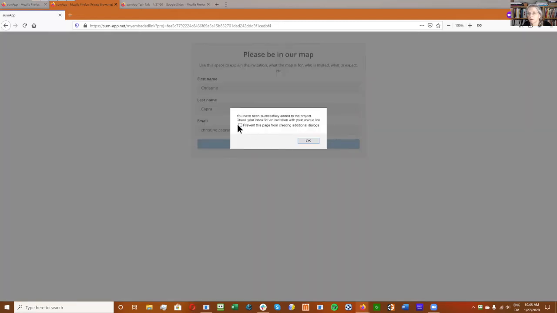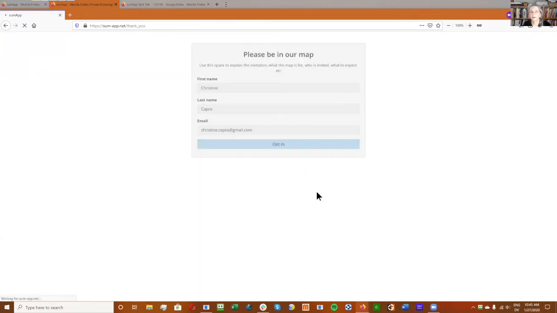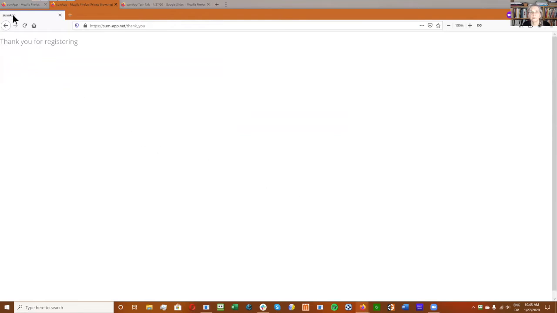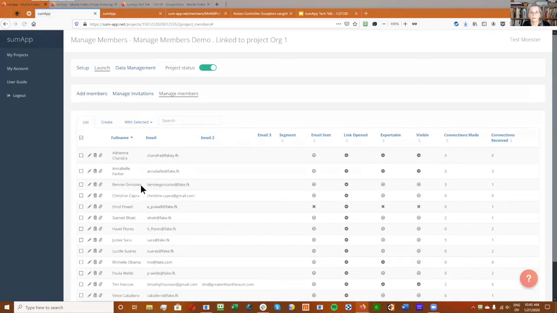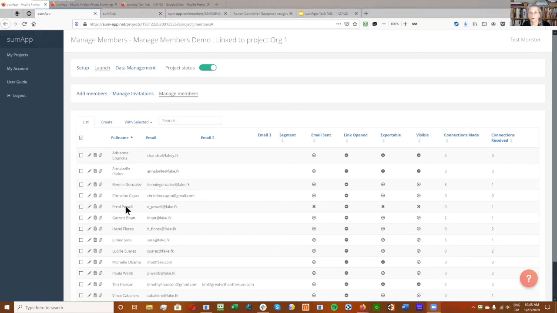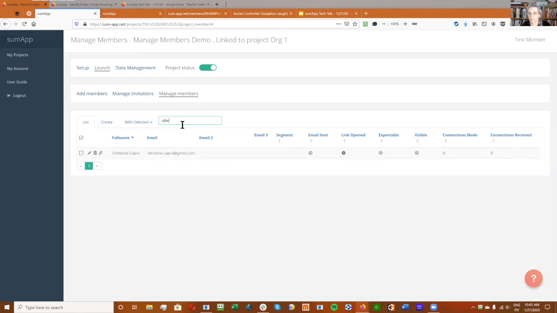This little thing here is just my browser adding a pop-up, so it's not a sumApp thing, it's a browser thing. But I can say, okay, I'm in the project. And what happens is it sent me the initial invitation email, the same one that goes out in your first email blast to everybody. So you can see here, there's me. And it says, yep, my email was sent and I'm exportable and visible. I'm now a member and I've been invited. That's all you have to do.